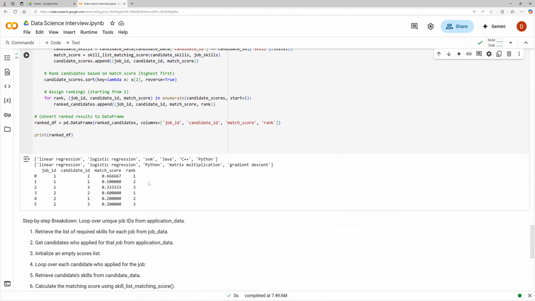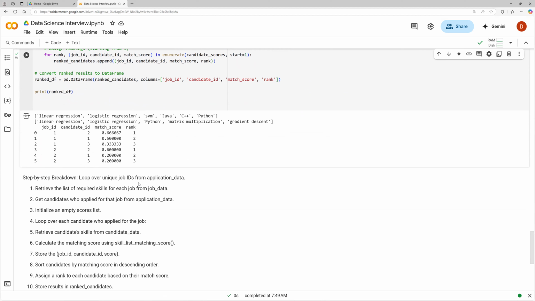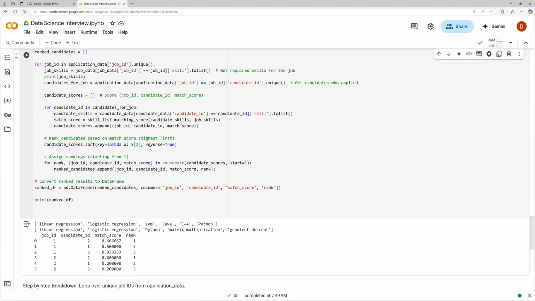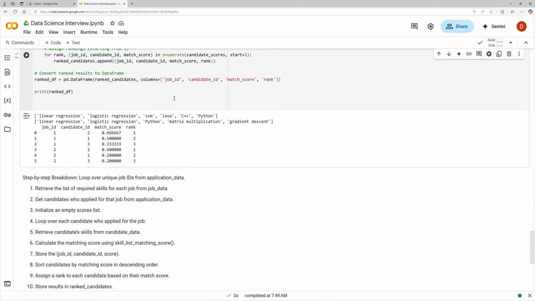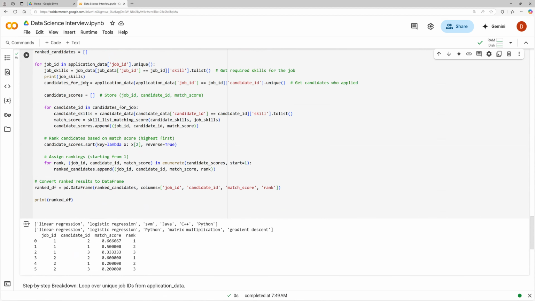So let's go over the step-by-step breakdown as to how this problem was solved. First, we loop over unique job IDs from application data. That was the thing that we want to do. Retrieve the list of required skills for each job from the job data. So we retrieve the job skills from the job data. Get candidates who applied for that job from application data. So that's how we match it.